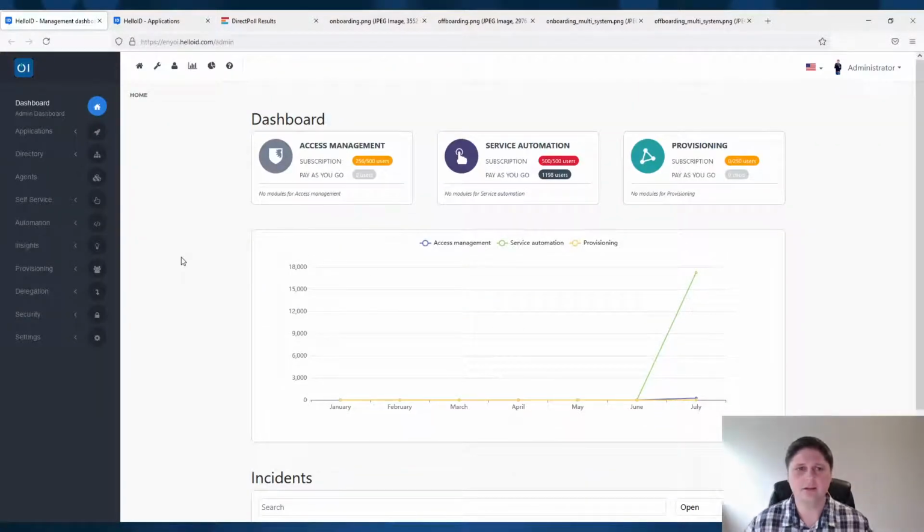And as you can see, we have a new dashboard. So that's also the ticket for the redesign of the dashboard. It's mostly divided into two different types of information. The top part is the license information.